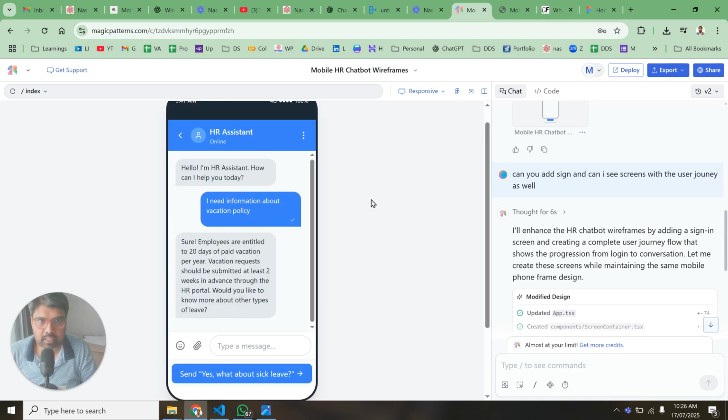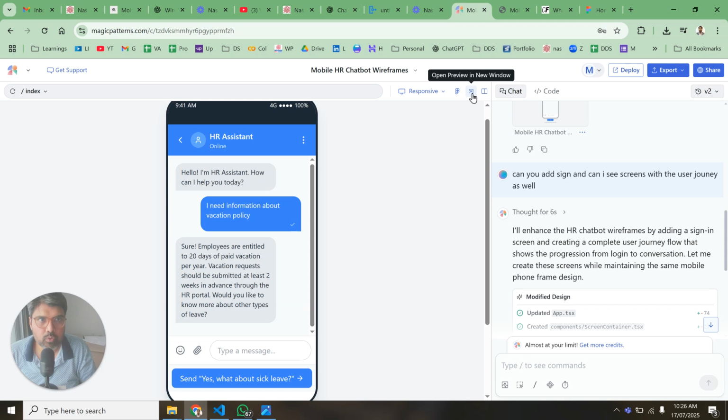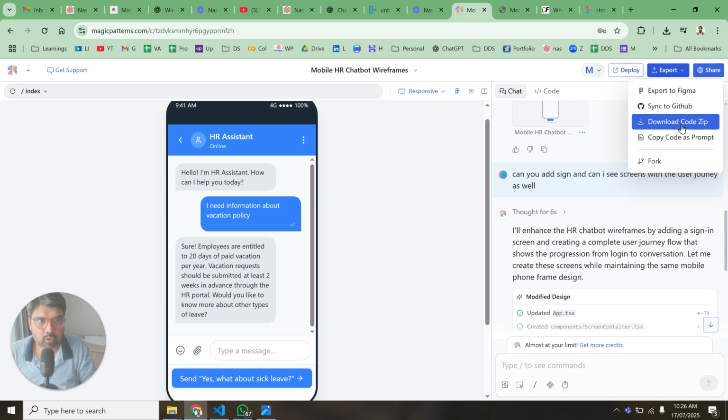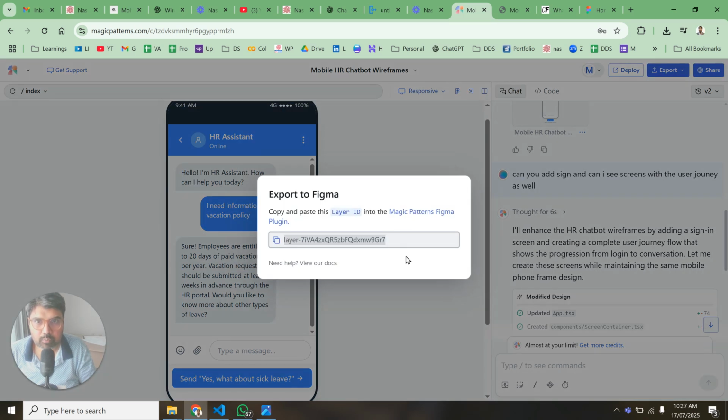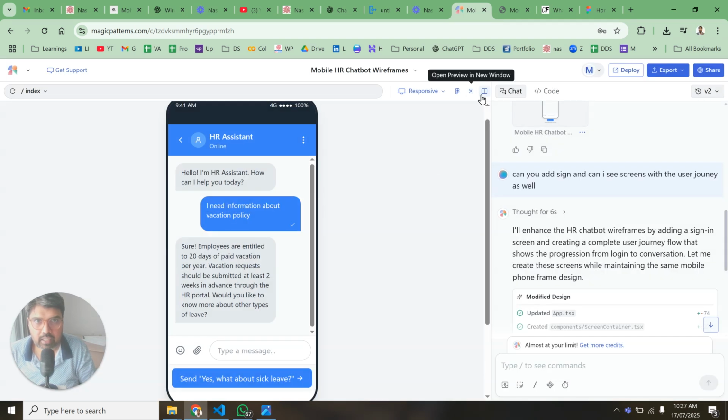If you want to go a little bit further, you can just do it here: you can export to Figma, you can download the zip, or you can just give the screenshot that is there. This is the responsive way, and Figma export is going to export to Figma like a layer. Copy and paste this layer ID and open a preview in a new view.